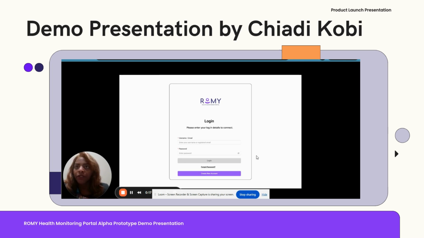The ROMY Health Portal is your digital health assistant platform that acts as your companion assigned to help you track your health, predict potential health risks, and make informed decisions. What we want to do is offer the user awareness, early detection, and practical lifestyle modification.